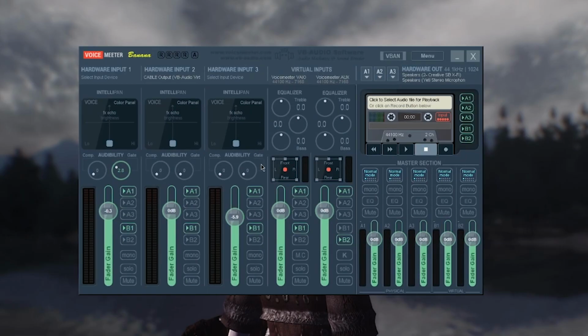This is VoiceMeeter Banana. First off, you can ignore all the hardware inputs. Hardware inputs are exactly what they sound like. That's for things you're plugging in physically to your computer, like a microphone or a guitar or something like that, a recording board, drums, whatever physical items you're plugging into your computer, those are your hardware inputs. In the middle here, these are virtual inputs. And what virtual inputs means is you can take stuff on your computer and route them to one of these virtual inputs.